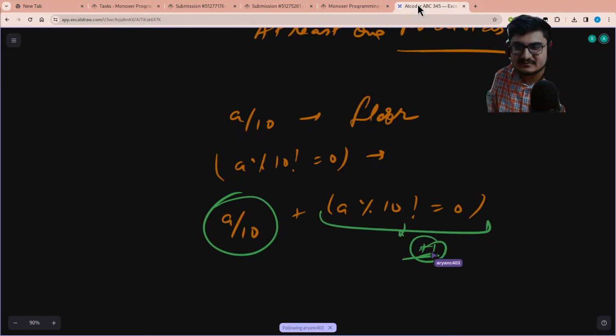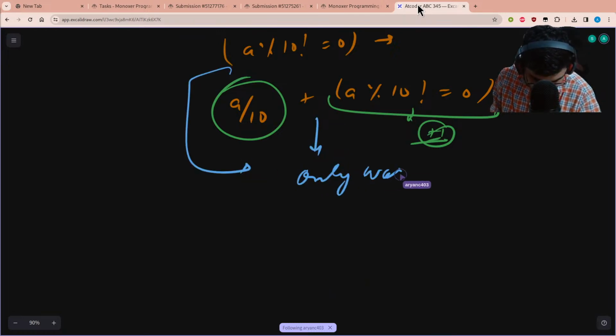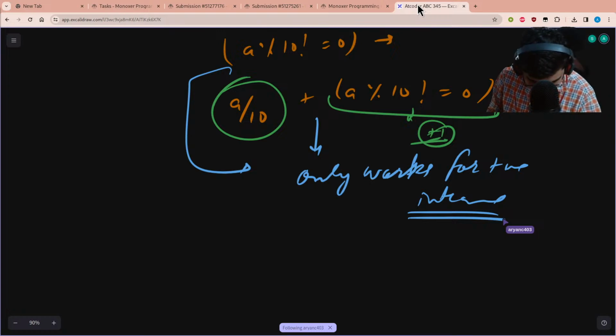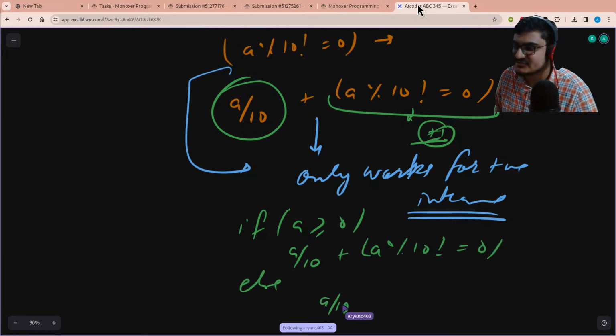The problem here is this piece of code only works for positive integers. C++ does floor division when you divide positive integers and ceil division when you divide negative integers. So this only works for positive integers. For negative integers, if you have a code like this, if a is greater than or equal to 0, print a by 10 plus a mod 10 not equal to 0, else a by 10, this piece of code would have worked.